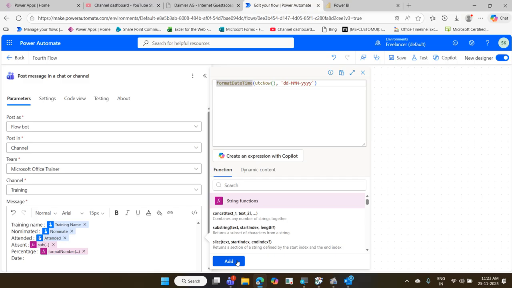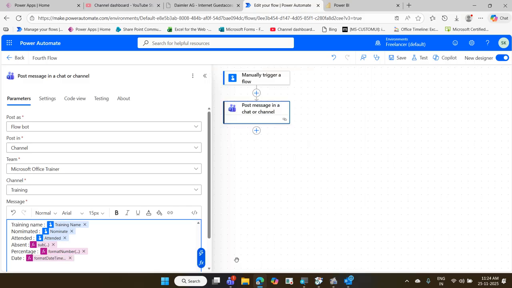Now what has to be done? Add it. If you don't know any formula, you can even say that I want to divide this attended by the number of nominated in percentage format. It will give you the formula here. So you can ask the Copilot. If you don't know how to write a formula and function, ask the Copilot. It will give you the formula and function.